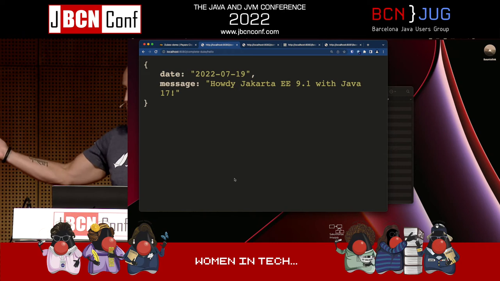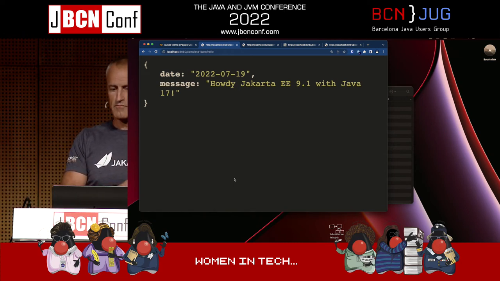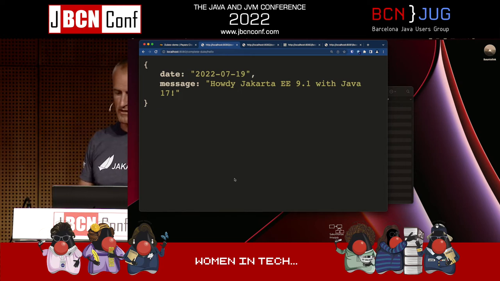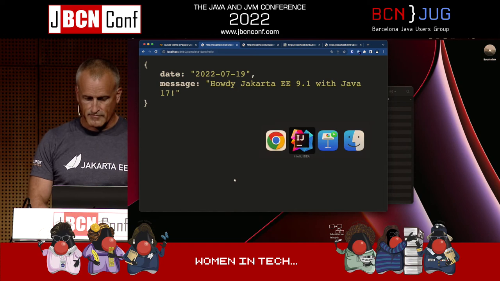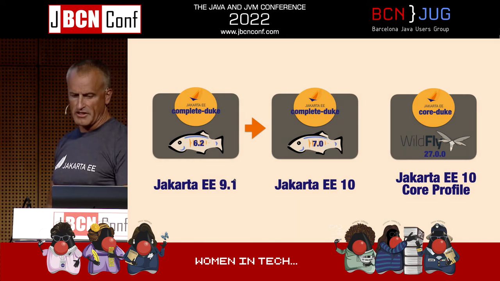Going from 8 to 10 is also easy. It's just the same as going from 8 to 9. You can go from 8 to 10. So that is a fairly easy step to take.